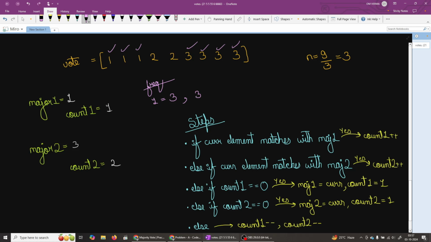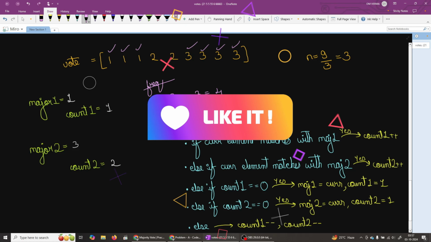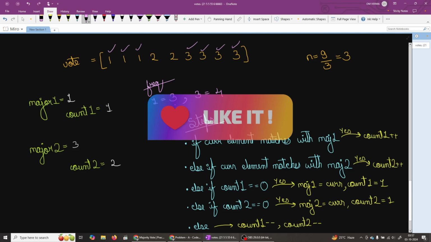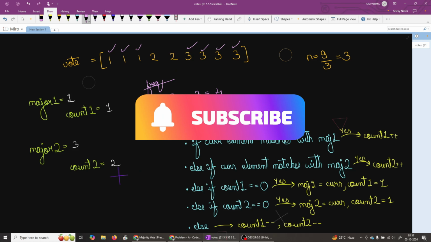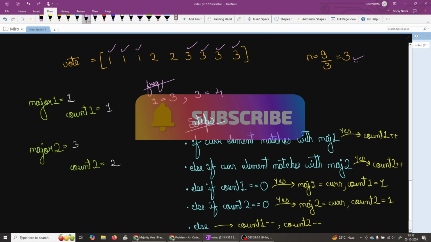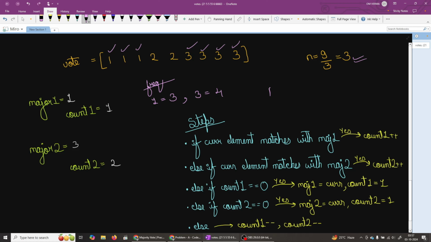Okay, so 3's frequency is 4. After calculating the frequency, if the frequency is greater than this number, only then will we push it in our answer. The answer's best case scenario is 2 elements. But is 3 greater than 3? No. Is 4 greater than 3? Yes. So our possible candidate is 3. Finally, we'll return our answer.